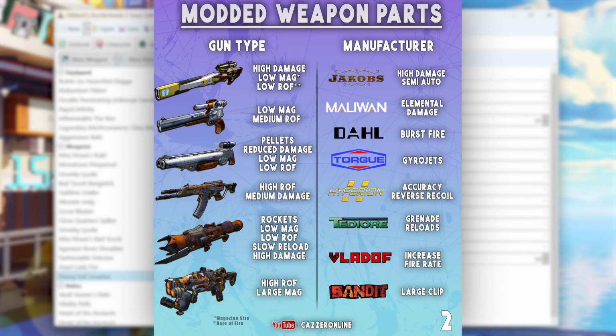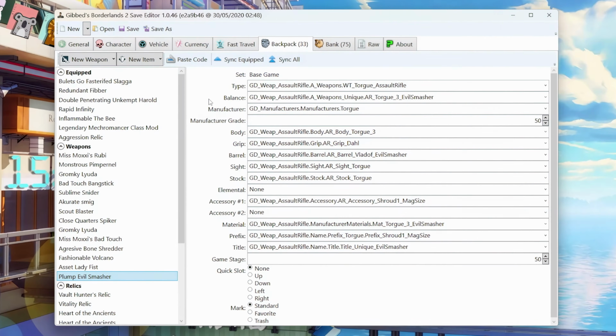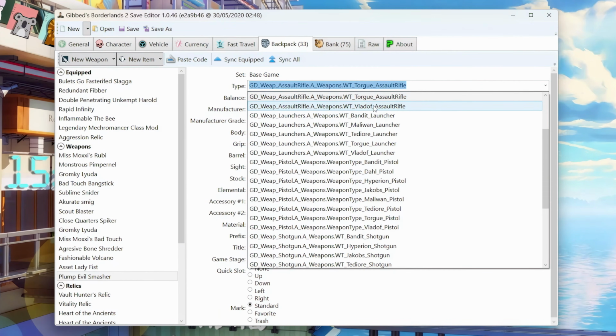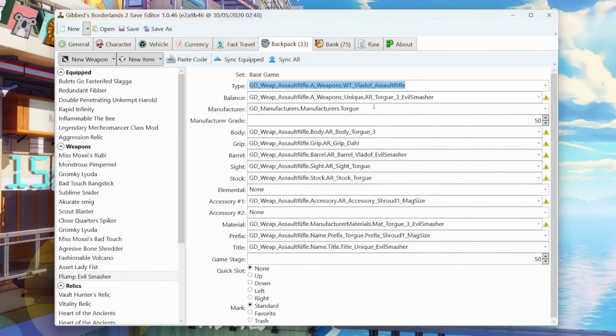So you can mix and match these however you want for the gun you want to create. And again, I'll leave this in the description if you want it. So just for the ease of the tutorial, I'm going to choose what I just explained. So I'll choose a Vladov assault rifle. And next will be the balance.